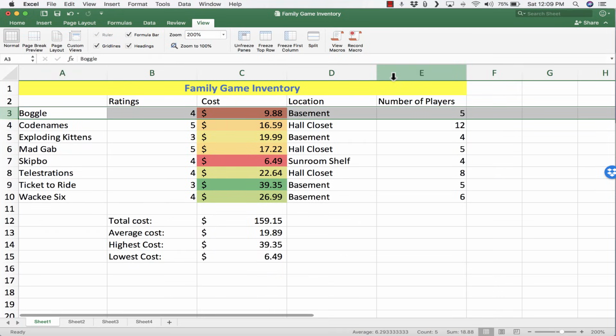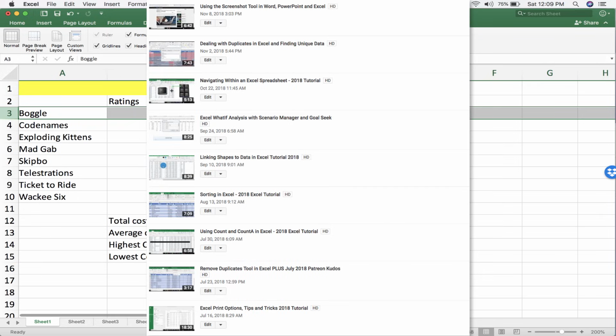And feel free to check out my other Excel tutorials. I have lots of intermediate and advanced tutorials. They're not Mac specific, but they work very similarly on Windows and Mac.